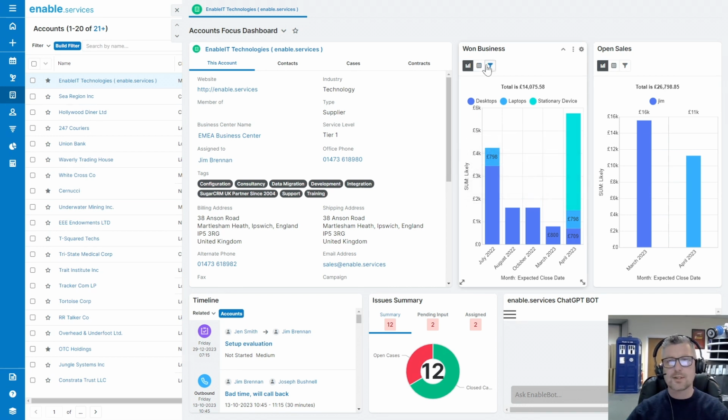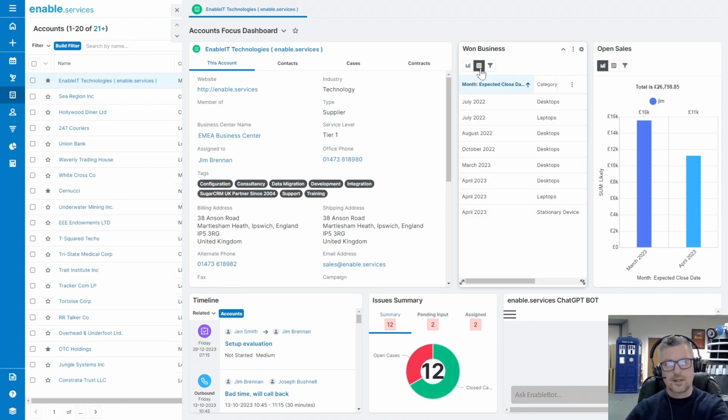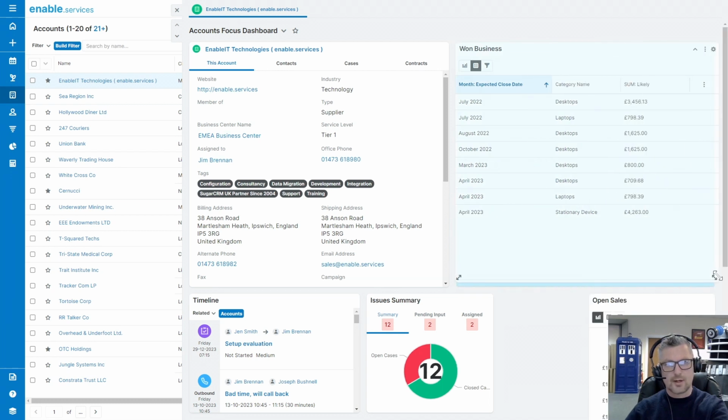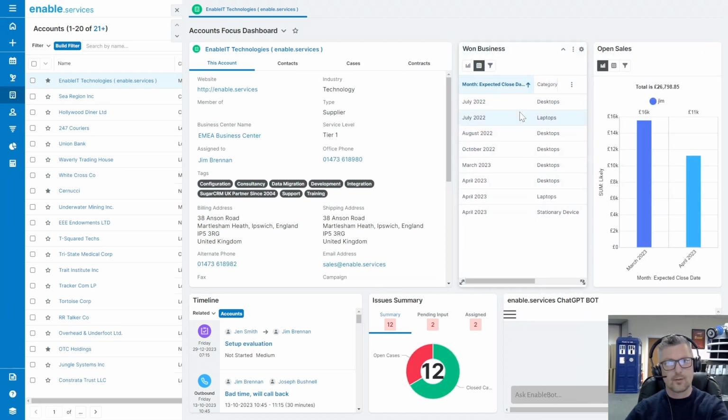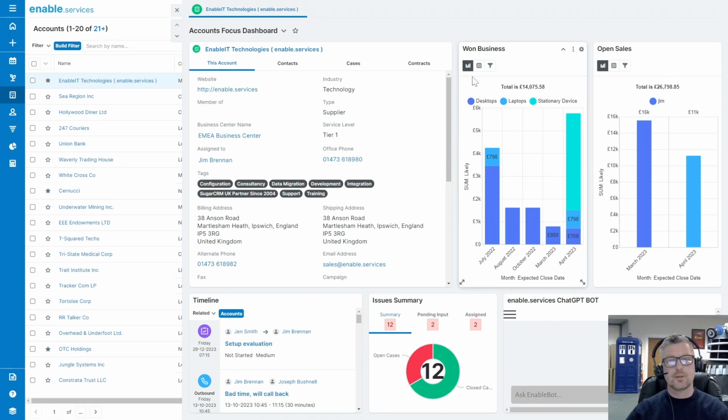It still works in the same way. If I want to see what's behind that, I can click on it and understand what that data is. If I want to drag it, I can drag it. I can make it bigger. If I want to filter, I can filter, because the data is always there. It's really simple.